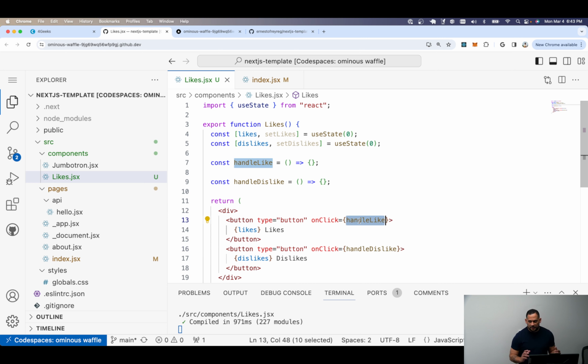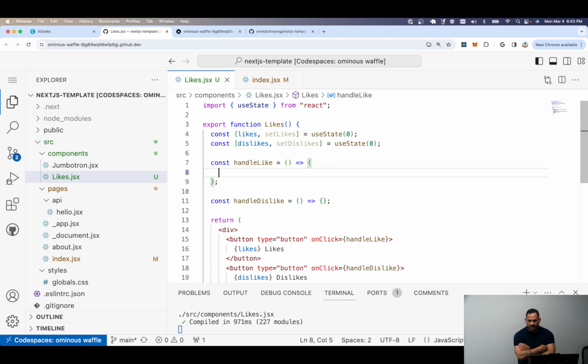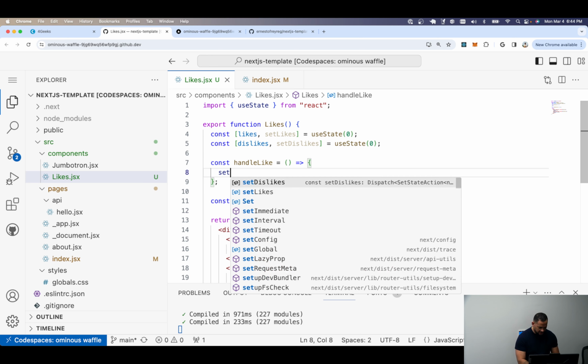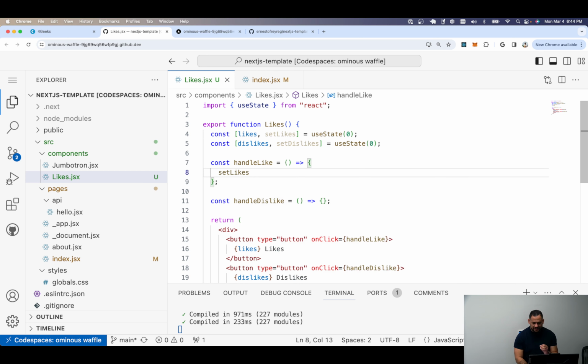Now, the convention is to put states on the top, handlers in the middle. We will see the effects later, so effects then, and then the return. That's the usual convention. So for now, we have state, handlers. Now, what will we do when we click the like button? I guess you call the setLikes function. We call the setLikes, and now let's call it with a static value. Let's call it with 20, right?